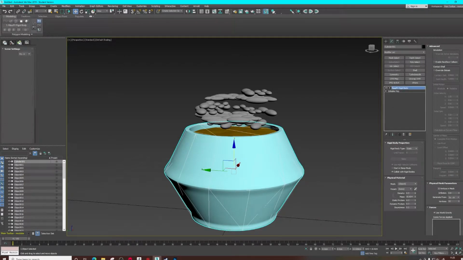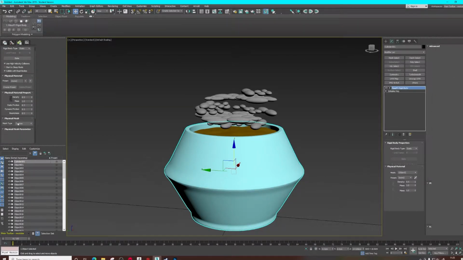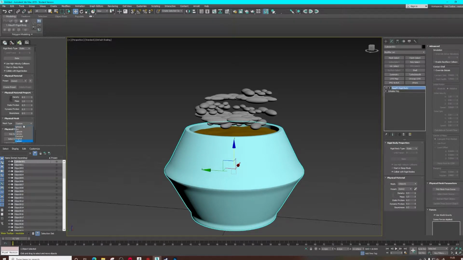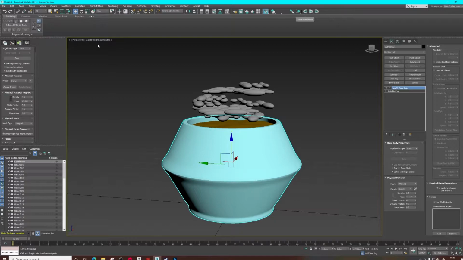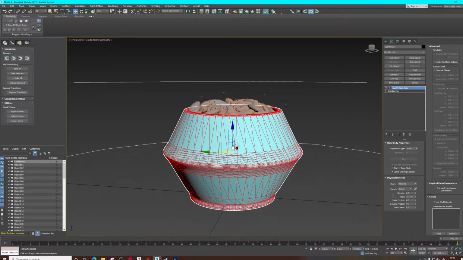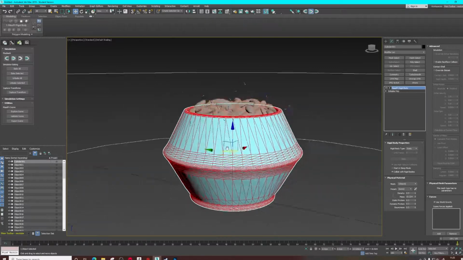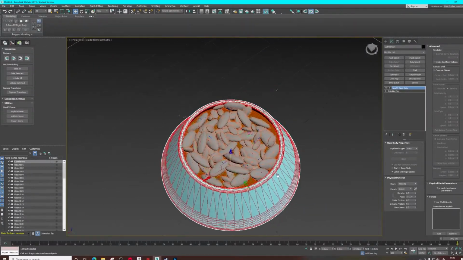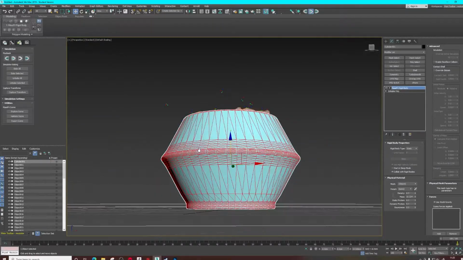So now we've got that done, we can go to the third panel here, scroll down, and physical mesh for the pot we want to set to original. Now that's all of this set up, and now we just hit the play, which is on the second tab here, to run the simulation. And like so, we have our pot filled with pebbles. And now we can get on to modeling the plant itself.